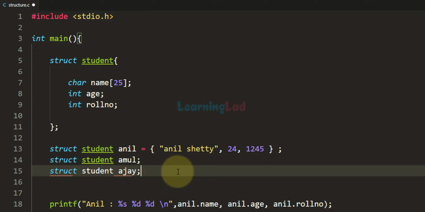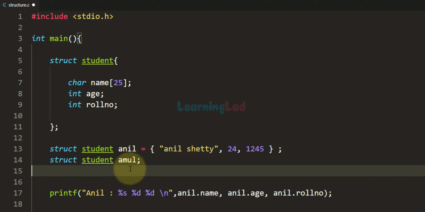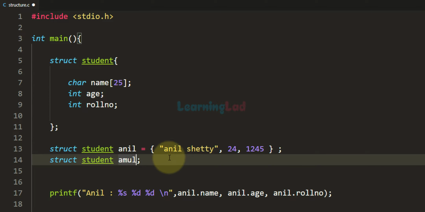Here what we can do is, instead of writing struct student every time, if we want more than one variable, we can use the comma operator and define them together. For example, Amul comma Ajay. Now this will define two variables, Amul and Ajay. And if you look at this, when we're declaring the variable Anil, we are initializing it with values, and for Amul and Ajay, we are not initializing them while declaring.